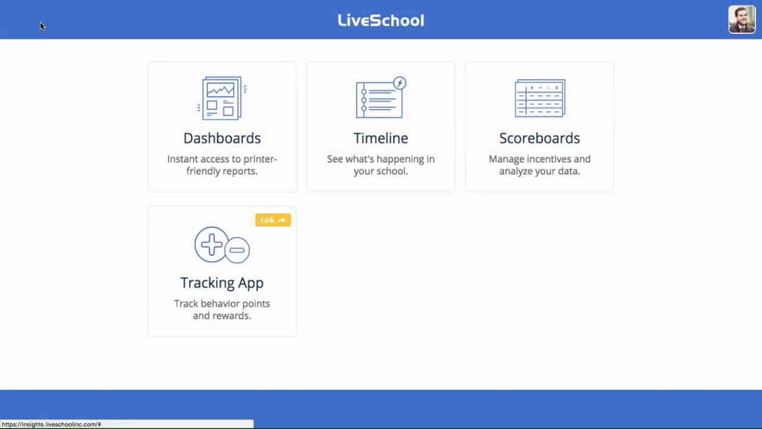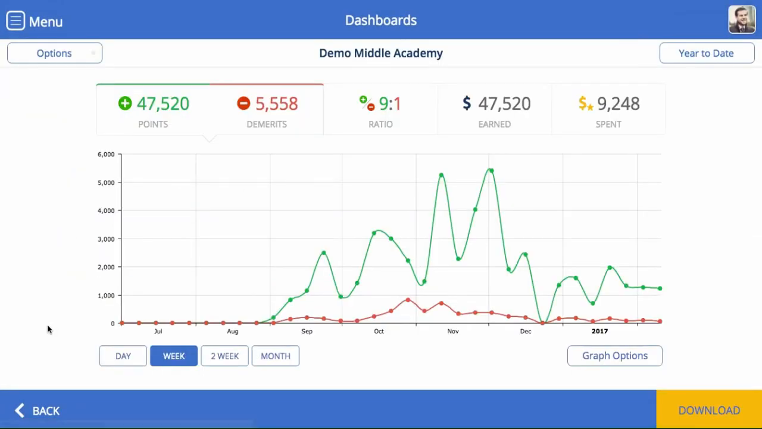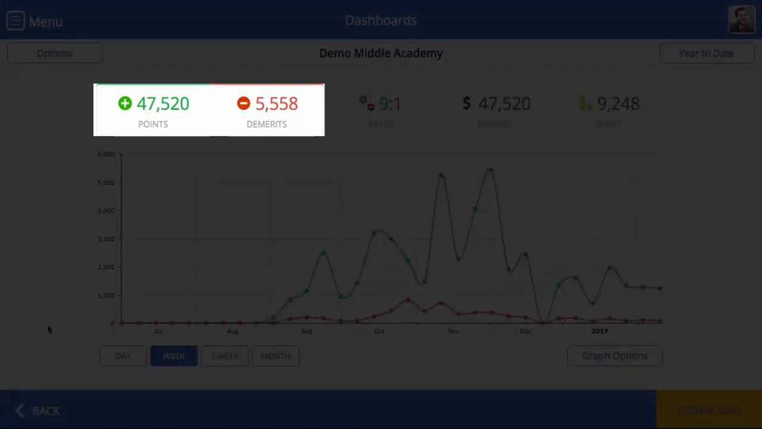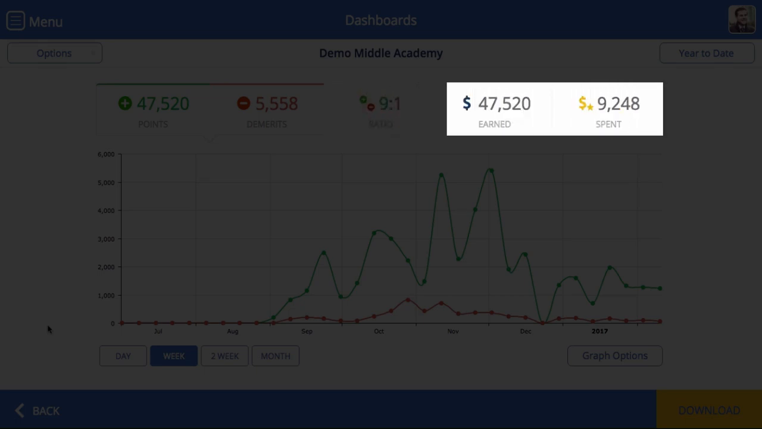LiveSchool's Insights section is an amazing source of data and reports for your team. To get started, I'll click Dashboards and select School. Here, we can see overall trends in our school culture, like total points and demerits given, our PBIS ratio, and how many points are being earned and spent by students.